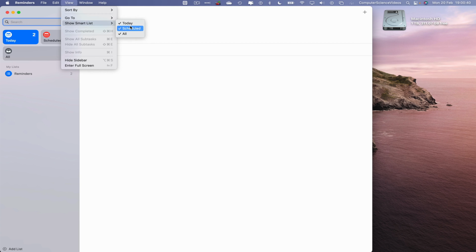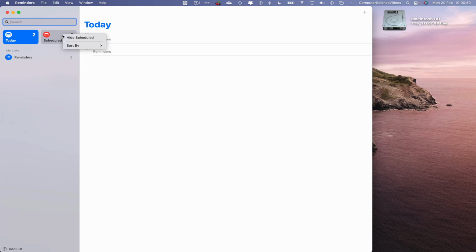Show smart list. Let's click today, scheduled, all, or what we can do is go to the side navigation menu, click on all, hide scheduled, hide today, and the smart list itself has all been hidden.